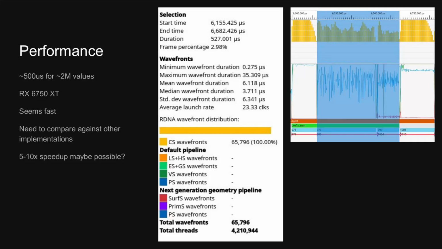What about the performance? I used this implementation in a second project that I might talk about in the future, where it took about 500 microseconds to do a list of 2 million values. This is on an RX 6750 XT. This was fast enough for what I needed. I haven't done any benchmarking against other implementations, but I think it's possible to achieve like a 5 to 10x speedup. Other implementations seem to report their performance as throughput, so like how many values per second can you do. I'm not sure how to correctly compare like a measurement of a batch like this into a throughput number.